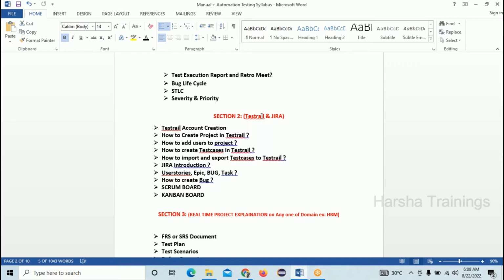TestRail is nothing but, in the traditional method, all the people use an Excel sheet to write test cases. But now the market has updated. We have certain tools to write the test cases for the application. It might be TestRail, TestLink, or an IBM tool. We have a set of tools. TestRail is a paid tool, but you will get a 7-day free trial.